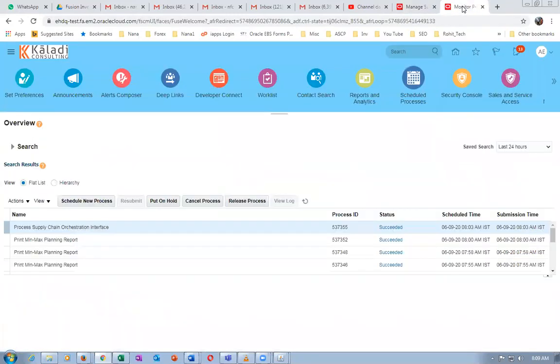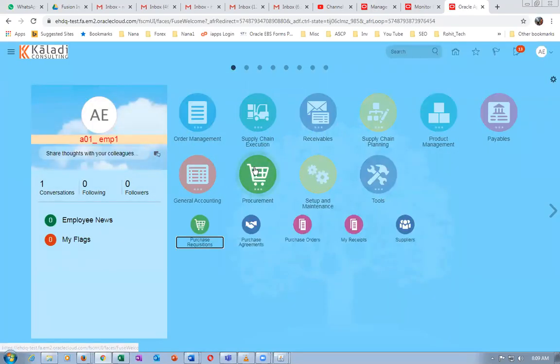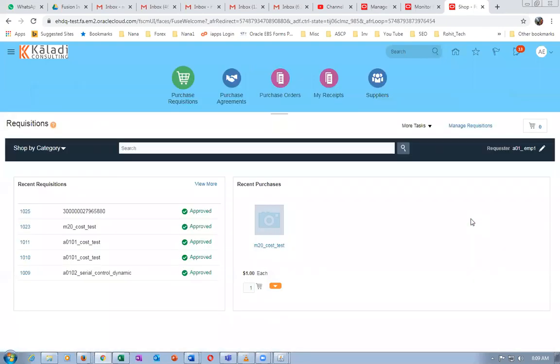Click on it, right click. Right click on that, duplicate it. So we'll now go to the area and have a look at it. Go to the procurement and then go to the purchase requisitions. I'll click on the purchase requisition. So it has now pushed into the purchasing module. I go there. So here 1025 is already there. It is now coming as an approved one.